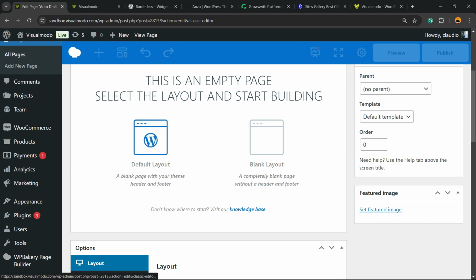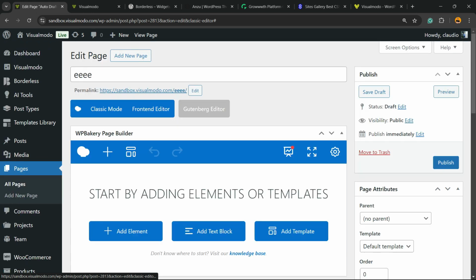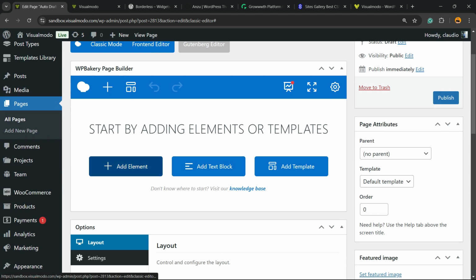If you use the full layout, it's gonna be a blank page with your theme header and footer, and if you choose a blank layout, it's gonna be a completely blank page without header, without footer, okay? Up to you. I'm gonna use theme style, okay?